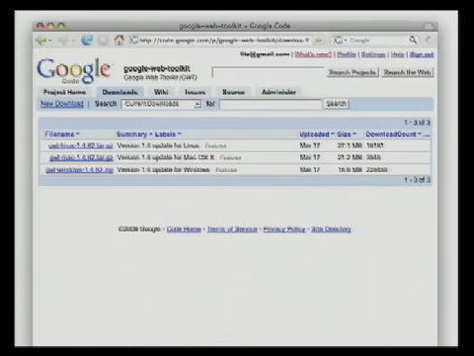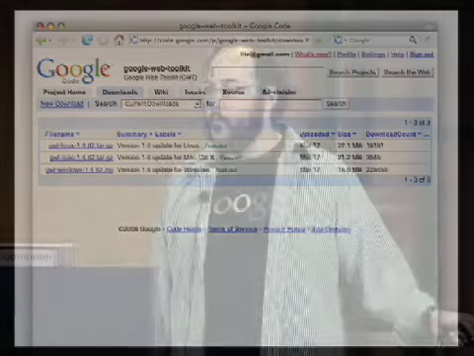So who can guess what downloads is going to look like? I wonder. Let's see what it's going to look like. Oh, hey, it's a list. It's a list of items with little labels in green next to it. Right. So what you're not seeing here, of course, is that this is an example of Google Web Toolkit.